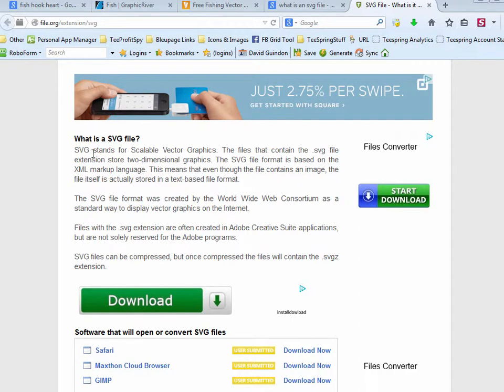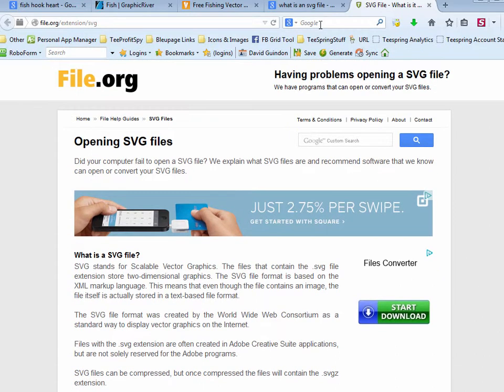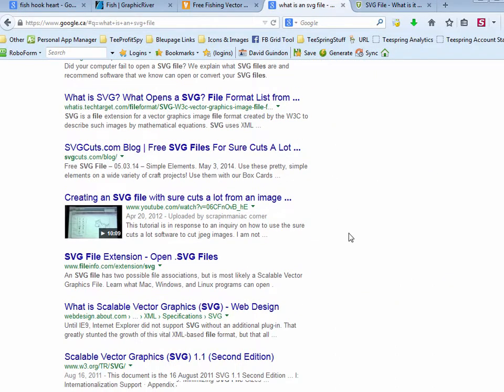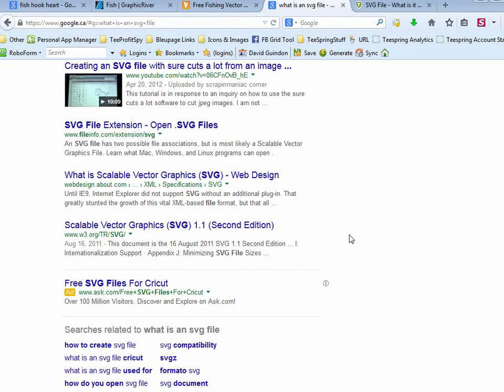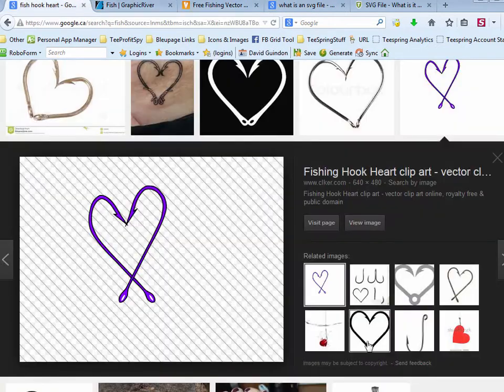This is really interesting. An SVG is a scalable vector graphics. It's a file that contains the extension in two-dimensional graphics. So basically it's like HTML, but it's an XML markup language. So it's actually like a web page, but it's all text-based. Interesting. I think I have heard of it before, but I just forgot about it. So that's what it is. How to convert it, I'm not sure. But we can always just look for another one, right?